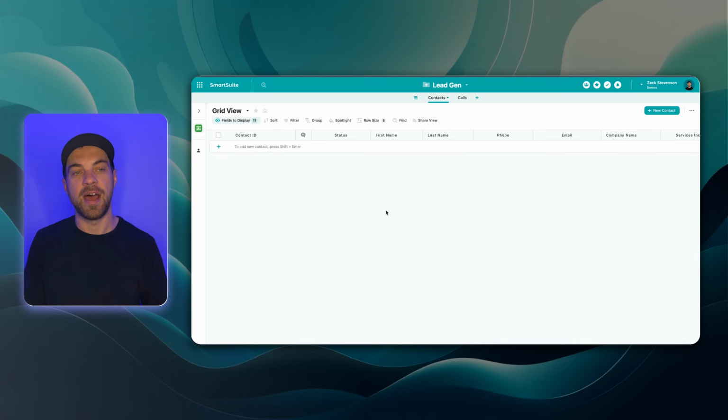I already have my SmartSuite CRM set up. It's a really simple use case. Some of you might already have something built out in another tool, maybe in Airtable, maybe in SmartSuite already. If you don't, you can get started quite quickly here and set up something that at least gives you a really good starting point. There's a few different ways to do this, but I'm going to keep it as simple as possible. We have a contacts table and we have a calls table.